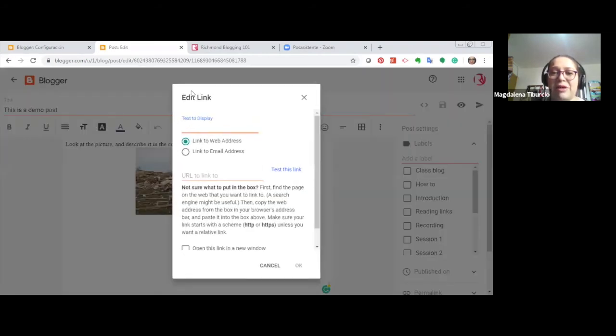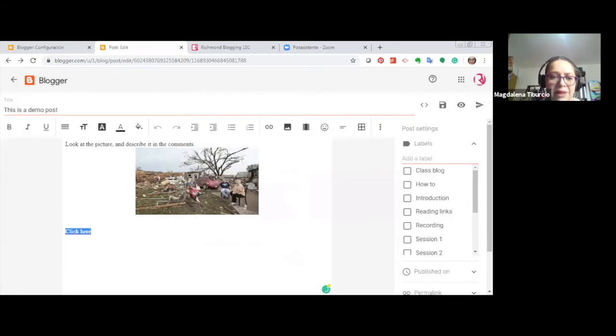In this part on top, what you're going to see is the text to display. So I want it to be called click here. And then the URL is this one, right? That's it. Okay. There it is. I have included a link.